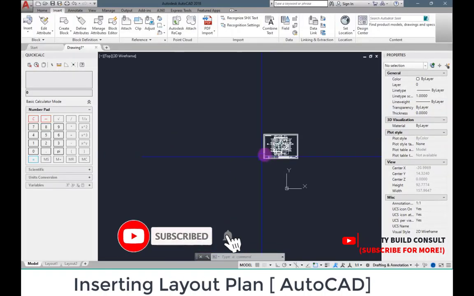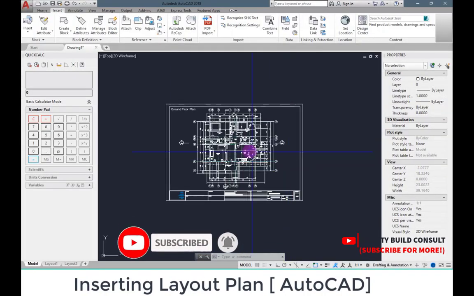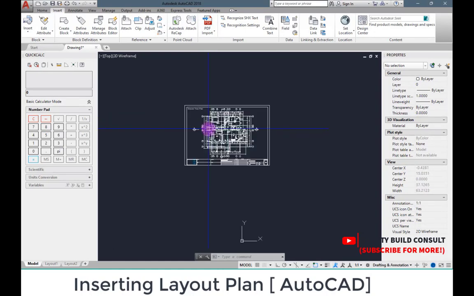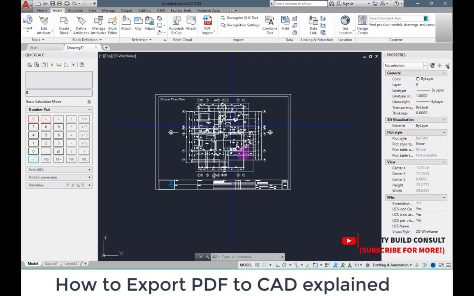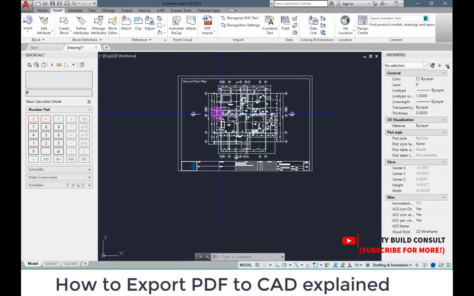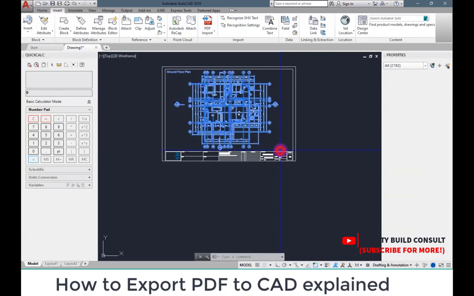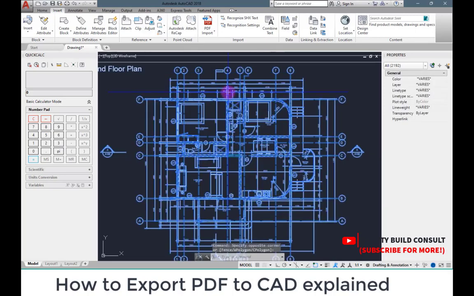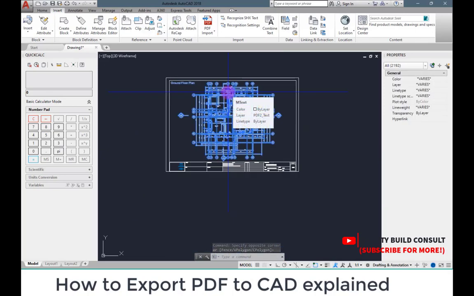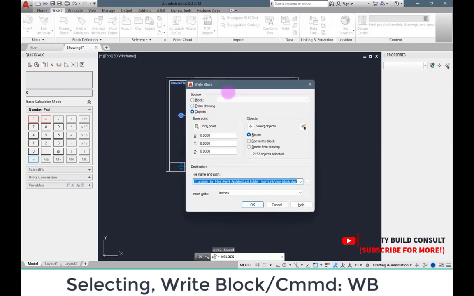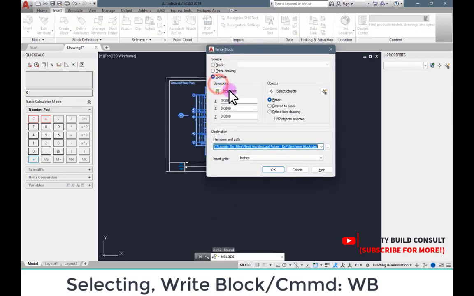So in case you want to know how to export a PDF into AutoCAD, you can come to Insert and use the PDF export here. Then you can export your PDF file into AutoCAD. That's what I've done. So I'm going to select my drawing like this. After selecting the drawing, I'm going to use a command called WD. So this command helps you to capture what you've selected here.